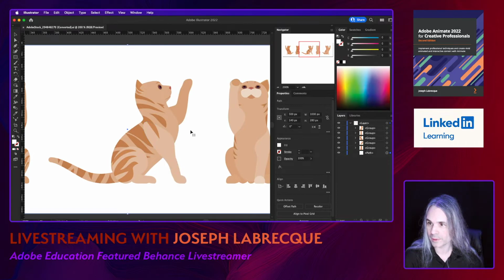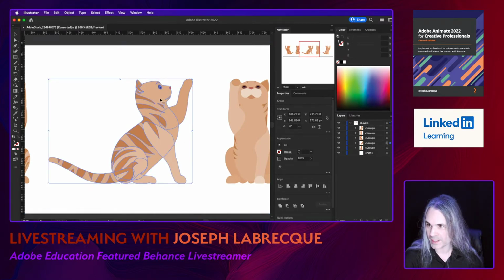So I'm going to select the object. There are many different ways of getting content from Illustrator into Animate, right? So Animate is primarily a vector-based program, and Illustrator is primarily a vector-based program. You can use bitmaps in both of them, right? But yeah, vectors are kind of where they shine.